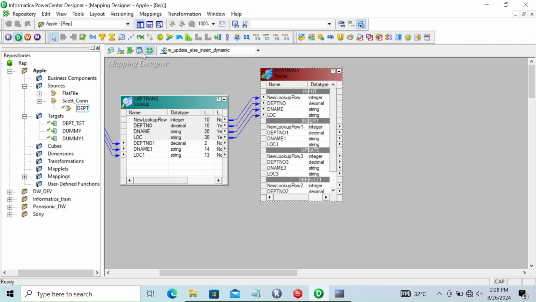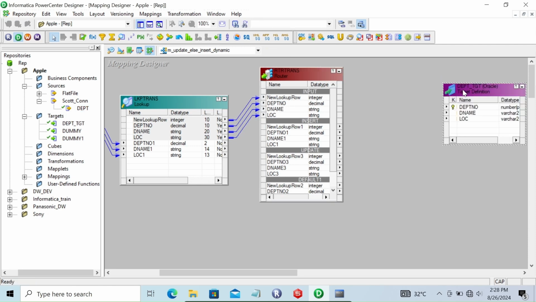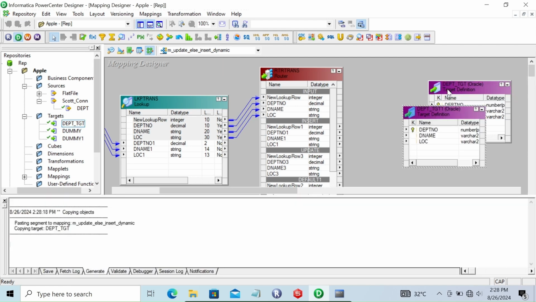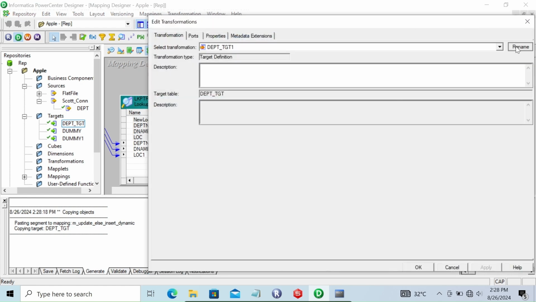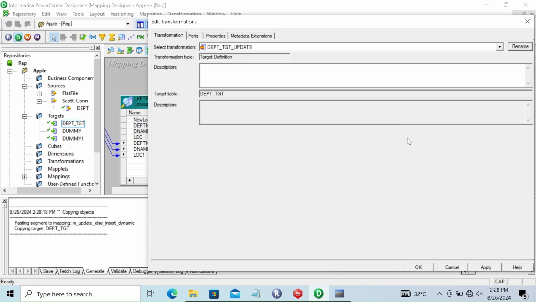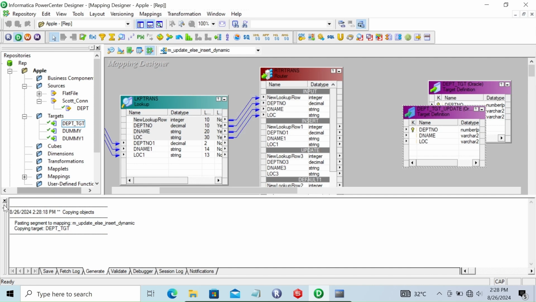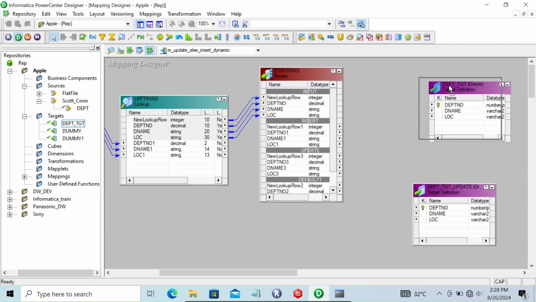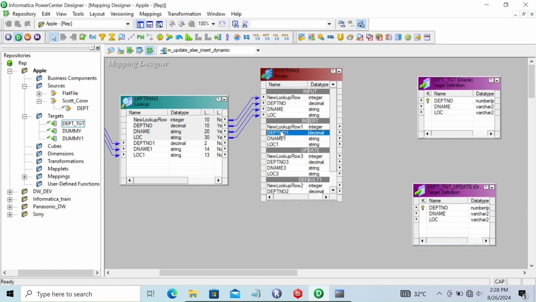Now thereafter let's take the target DPT_TGT. It does not have any record; this is the primary key. Now let's copy this and change the name. Let's give a meaningful name, DPT_TGT_update. Let's click on apply and OK. For the insert operation, we don't need to do anything here.